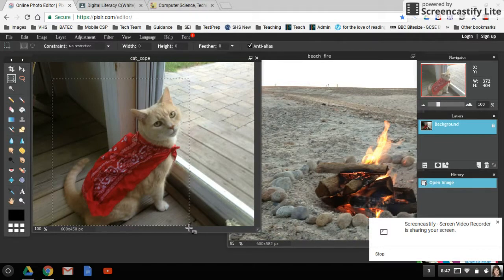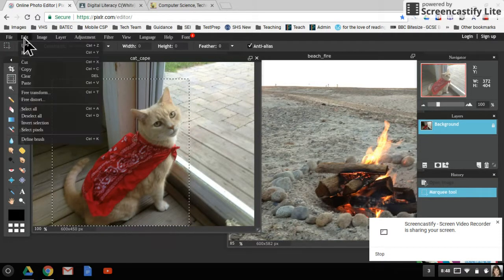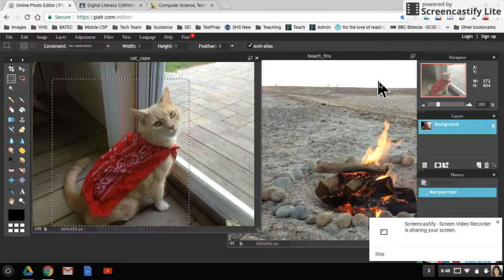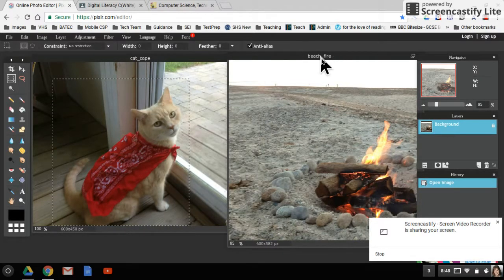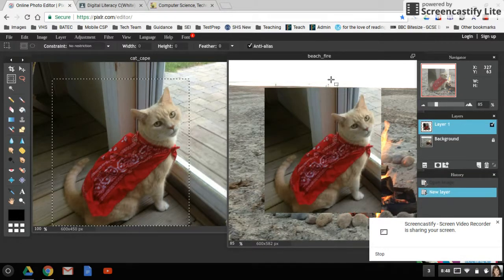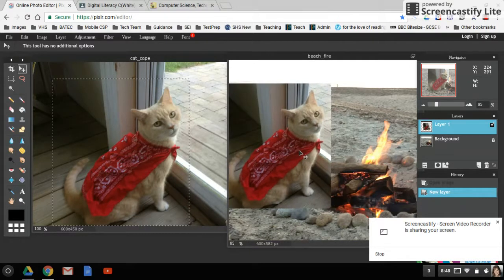I think I have all of the cat, and I'm just going to either do Edit, Copy, or I can do Control-C, and then I'm going to click on the beach fire. So this is now the active image, and I just do Control-V to paste it. So there's the cat, but he's in the fire, and I don't want him to be in the fire. So I'm going to click back over here on my Move tool, and I'm going to click and drag him out of the fire a little bit.